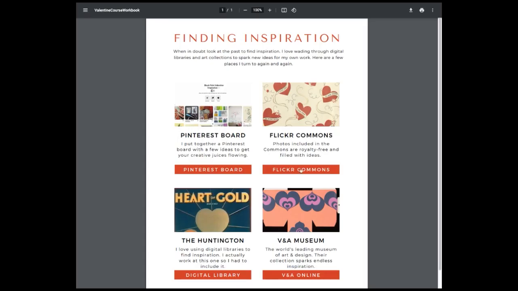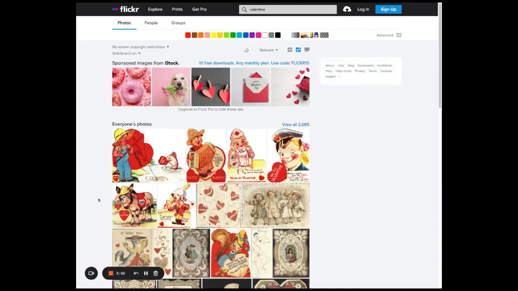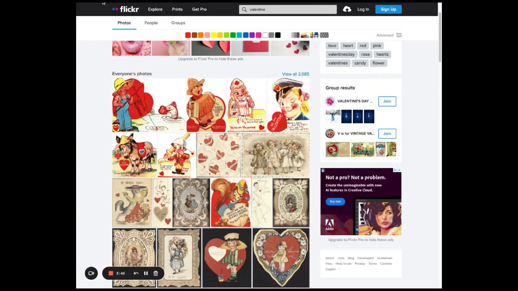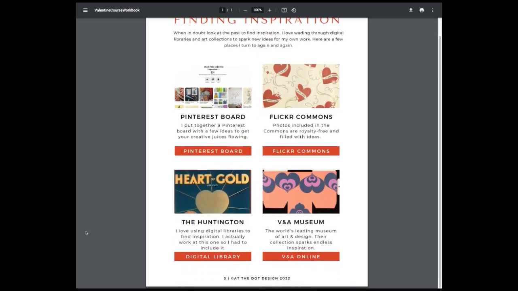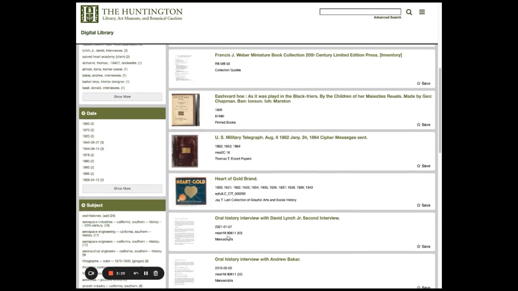Other places I put for ideas are the Huntington. I love using digital libraries to find inspiration. Like I said before, I'm a book conservator, so I work in libraries. I'm always around books. I actually work at this one and I just had to include it. There are some really great ideas. When you get there, if you just search heart or love or Valentine, see what comes up. You might be surprised what sparks your interest.